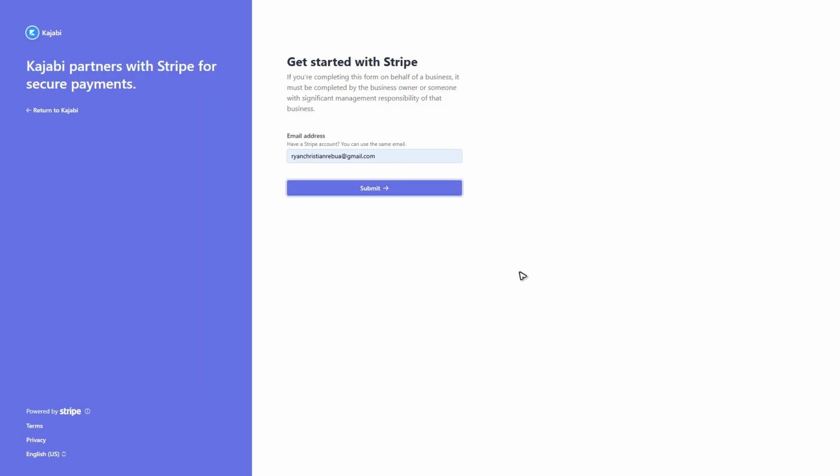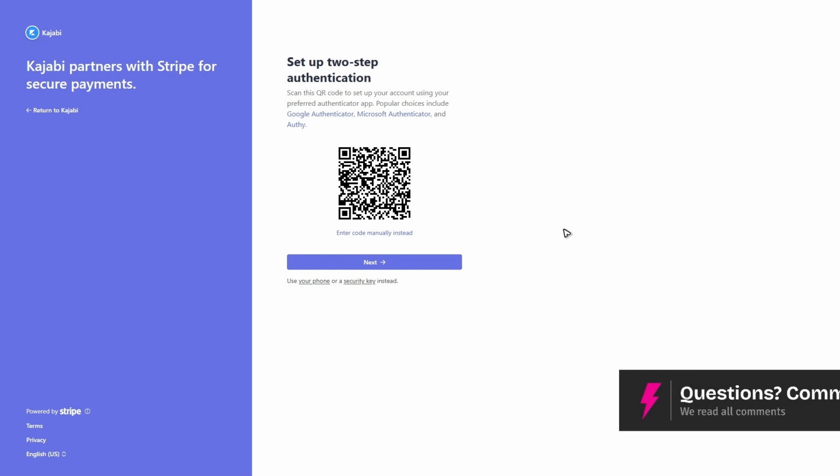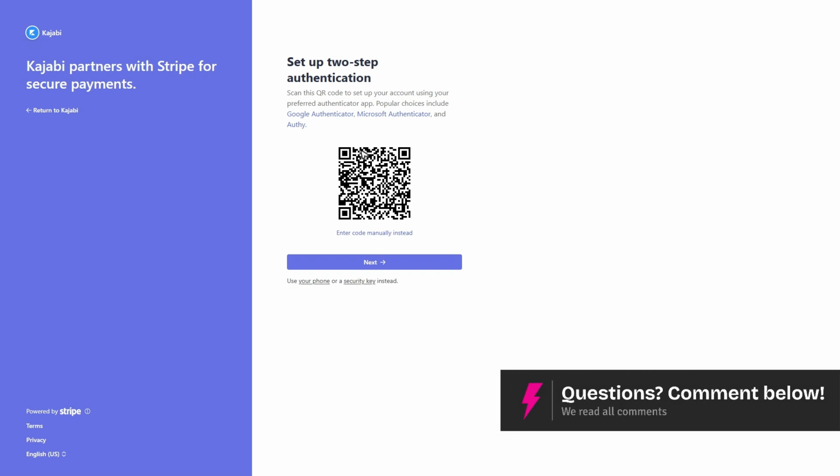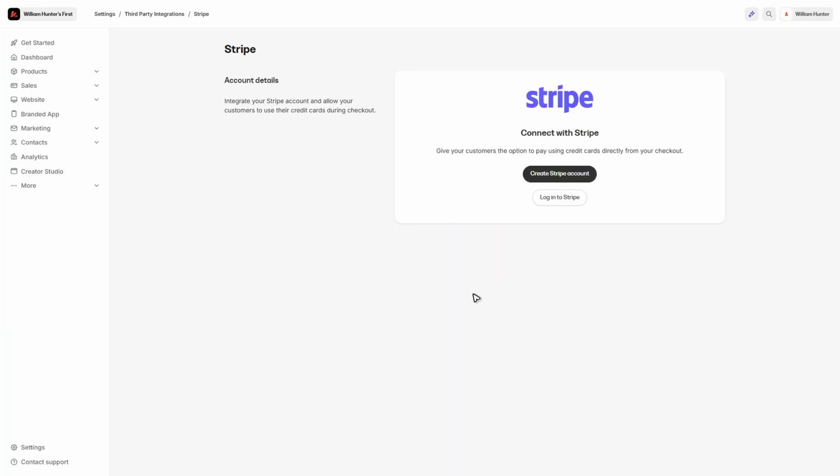Type down the email address and of course the password. And once done, all you need to do in this page is just go ahead and scan this QR code using your phone, and then just hit next and follow the simple prompt. And once done, when you return to your Kajabi account, your Stripe right here will say connected.